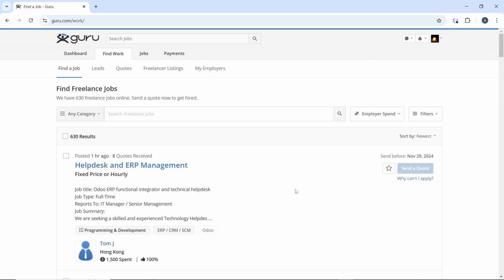So open your browser and navigate to www.guru.com and click on login in the top right corner. Enter your email address and password or any other account credential and click on login to access your dashboard. In the dashboard, which we have here, go ahead and click on your profile name.